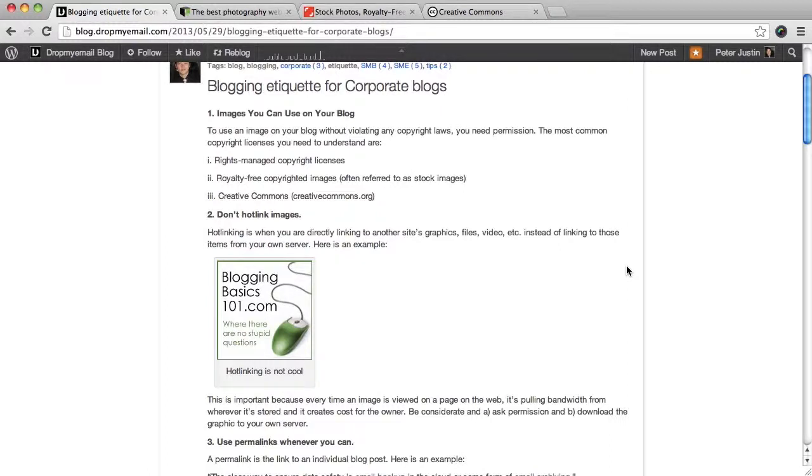So let's go into rights managed copyright licenses. These are based on usage and require that you either pay the owner for the right to use the images on your blogs or get permission to use the images on your blogs. Typically, you must pay a fee each time you use this.